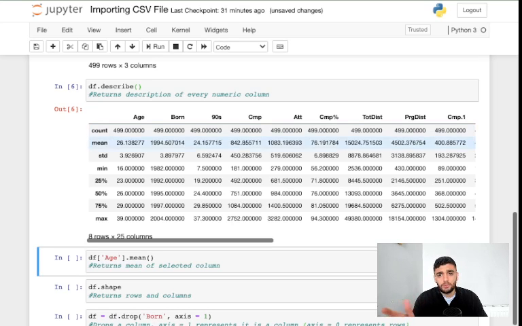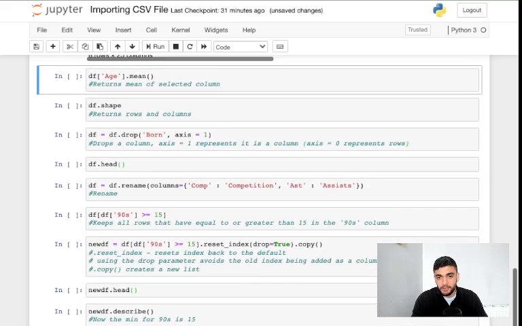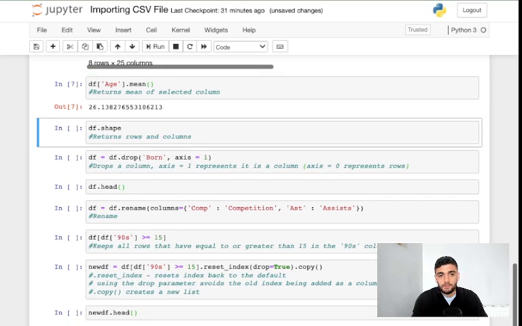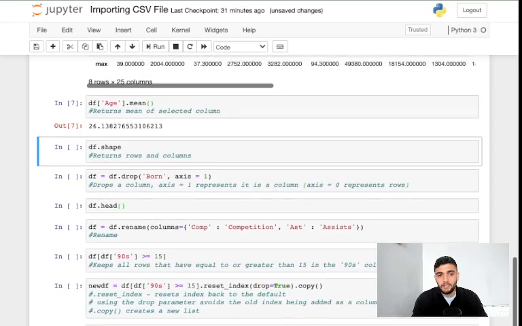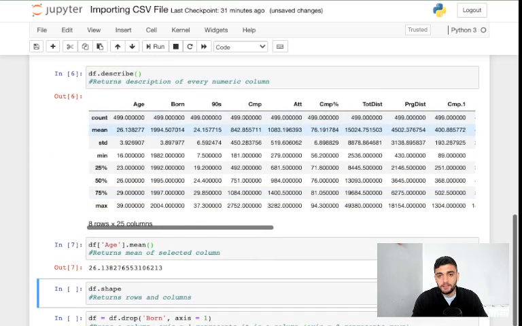But maybe you just want to look at one column, and the code below here is df['age'].mean. So that is again calling the data frame, and then in square brackets you call the exact column you want in quotation marks and put .mean, and that returns the mean of the selected column. As it shows here, 26.138, and if I scroll up, you'll see that the age mean is exactly the same.